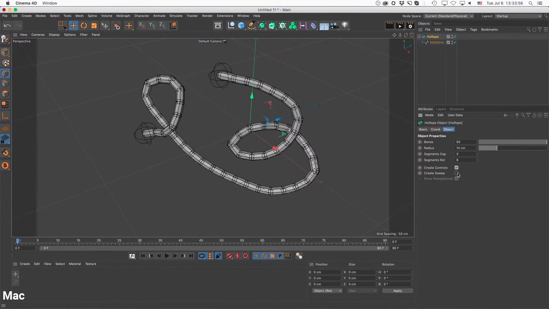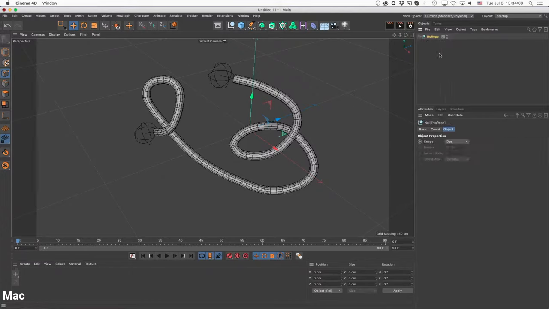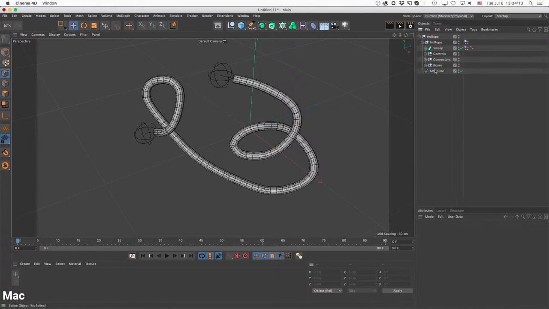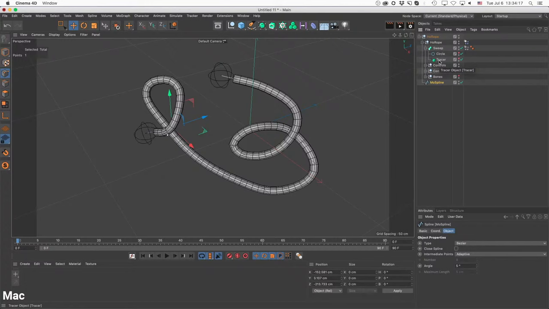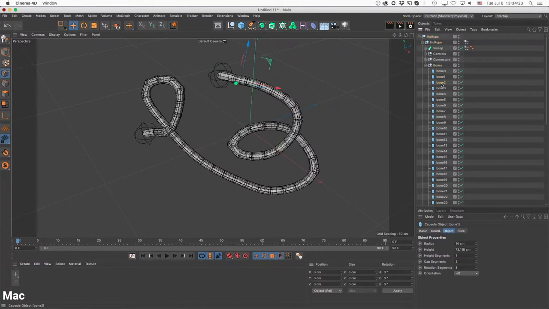You can even create a sweep object. All right. Now, you can't use it as it is. There's no way to use it. What you're supposed to do with the rope is, once you've done this, you make it editable. And watch what it does internally. It just sets up things for you. It keeps the original spline. It creates a sweep using a tracer. And the tracer itself is based on some capsules that have a dynamic tag.